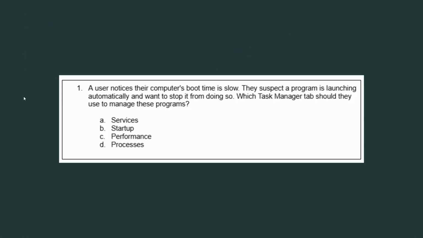Alrighty, let's do some practice questions just on Task Manager before we move on to the next dot point. This one reads, a user notices their computer's boot time is slow. They suspect a program is launching automatically and want to stop it from doing so. Which Task Manager tab should they use to manage these programs? Is it A, Services, B, Startup, C, Performance, or D, Processes?